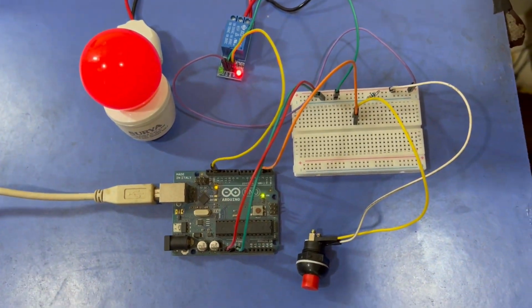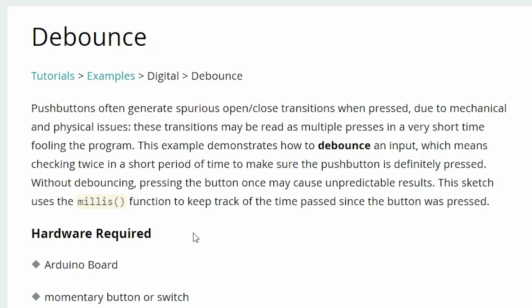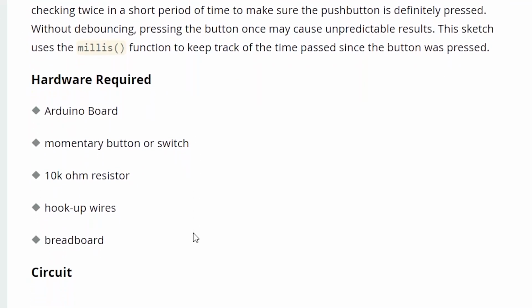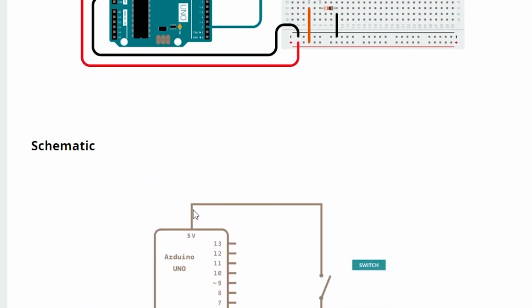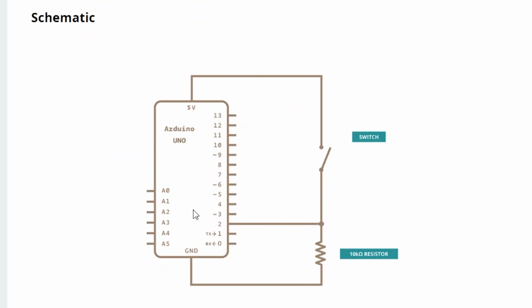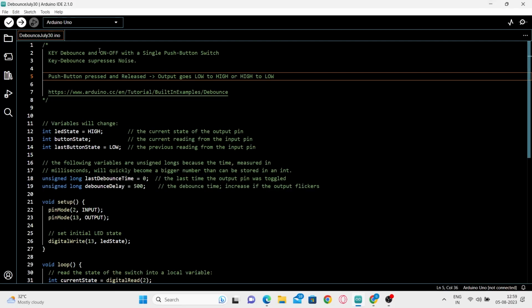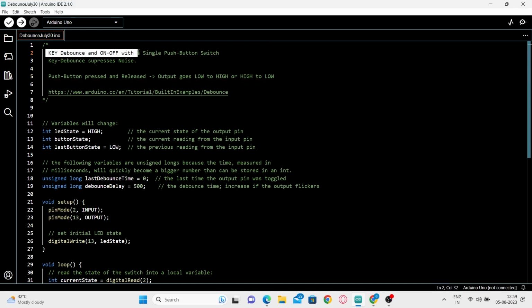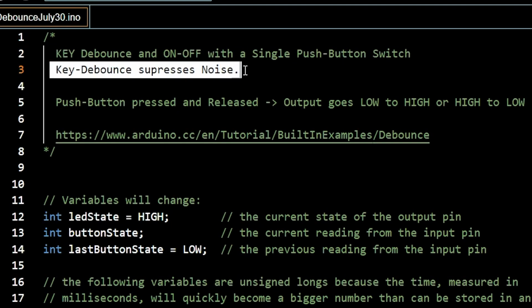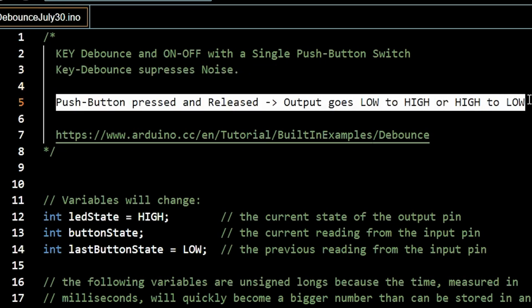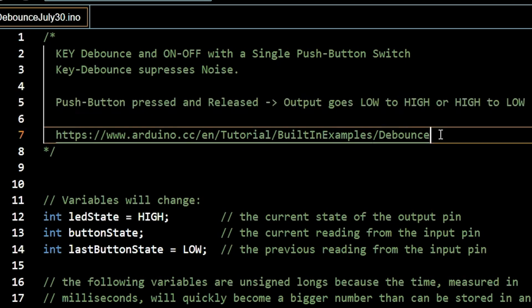let's proceed. This is the Debounce example we have taken from the tutorial. These are the hardware requirements. You can pause the video and see the schematic diagram and the connection diagram. This is the code. We are making this key debounce for an on-off switch. Key debounce suppresses noise, and when you press the button it should go from high to low or low to high.